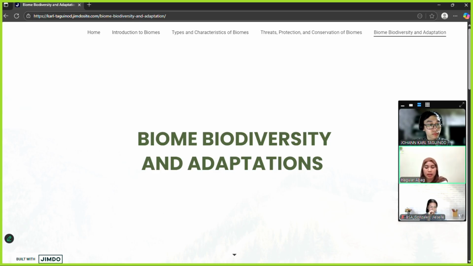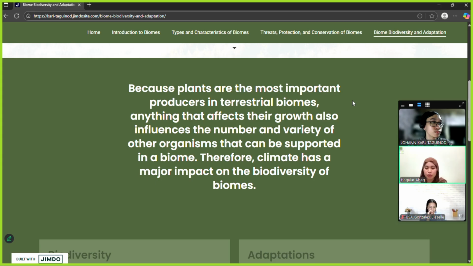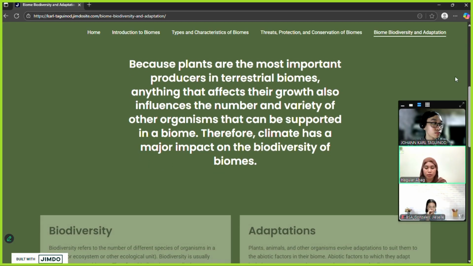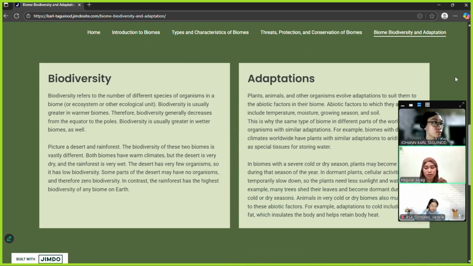Since plants are the primary producers in the terrestrial biomes, any factors that affect their growth also impact the number and diversity of other organisms that the biome can support. As a result, climate plays a crucial role in shaping the biodiversity of biomes. Biodiversity refers to the variety of species within a biome, ecosystem, or other ecological unit. It is typically higher in warmer and wetter biomes, and as a result, biodiversity generally decreases from the equator toward the poles. Consider the contrast between the desert and a rainforest. Both have warm climates, but their moisture levels differ greatly.